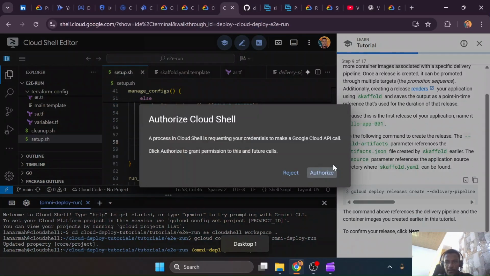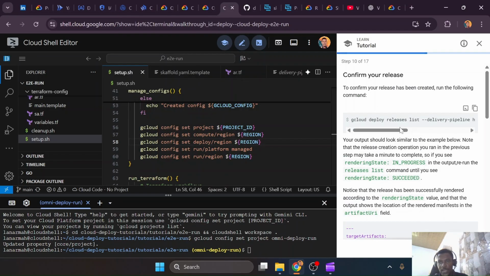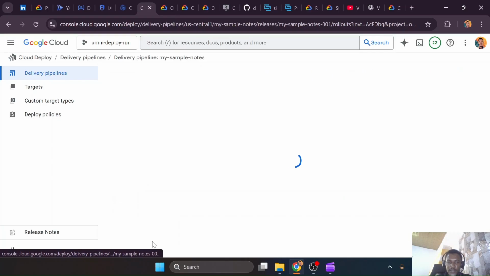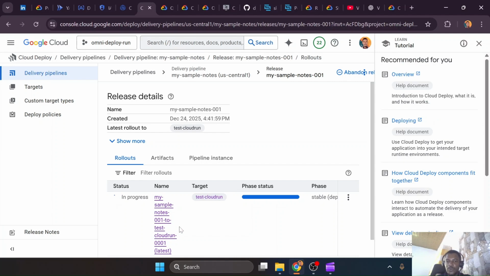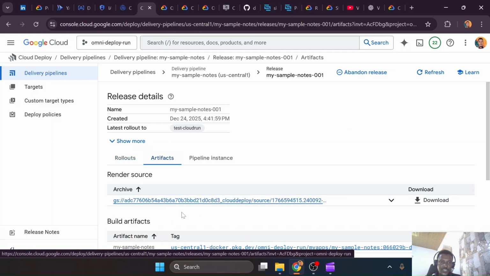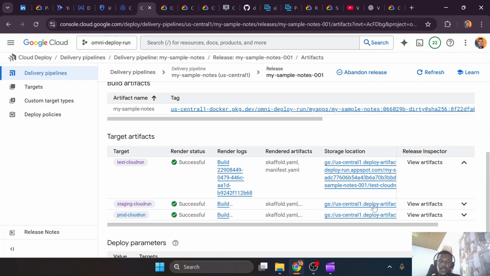So let's come over here. Okay, I've been timed out a little. So you can use this gcloud command to list all of them, but I would prefer we just check it out from here. So you can see that a new release has been created, right? And it's being queued for running. So let's click on it. And we should see that the release is now in progress. And if you look at the artifacts, you should see that it has loaded the target artifacts for all of them, right? So it has loaded the target artifacts for the test, for the staging, and for the production.